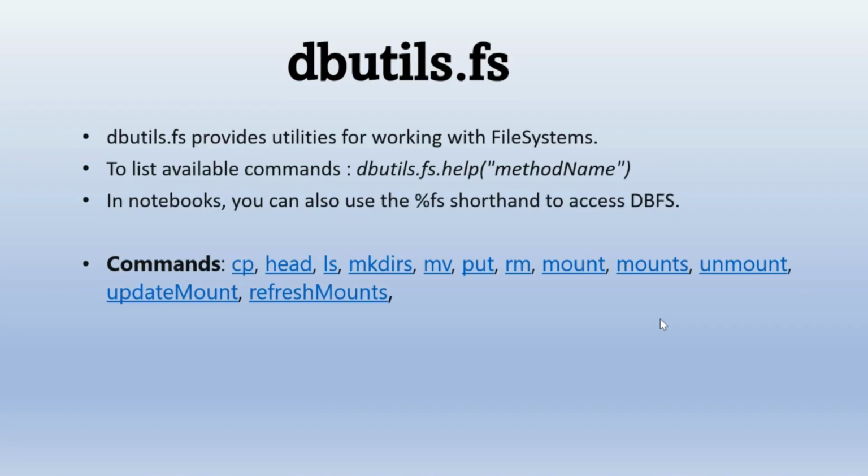The dbutils.fs command provides utilities for working with the file system. To list the available commands present in dbutils.fs, you can use dbutils.fs.help. If you want to know what exactly a particular method does, then inside the help parentheses, you have to put that particular method name. If you want to know more about how the help function works with dbutils, watch my previous video in which I've explained completely how this works.